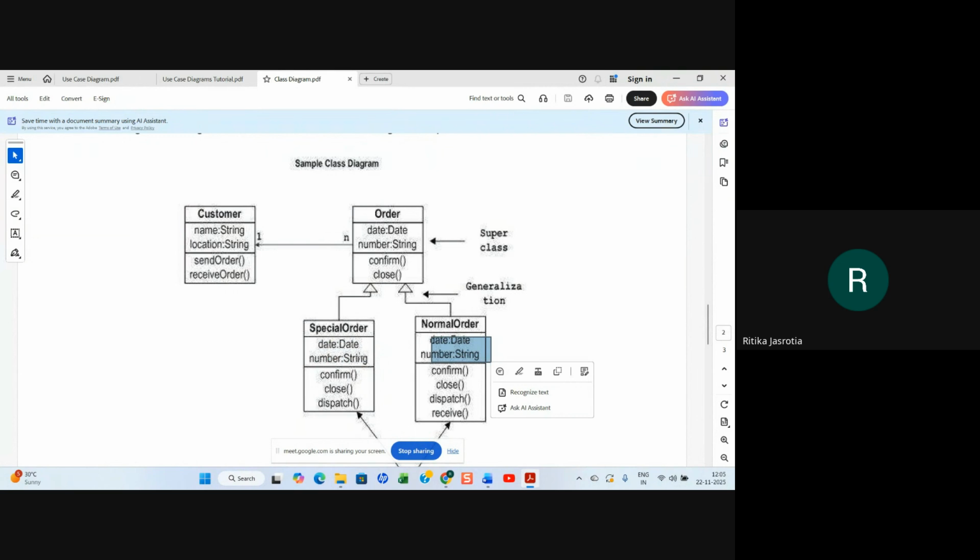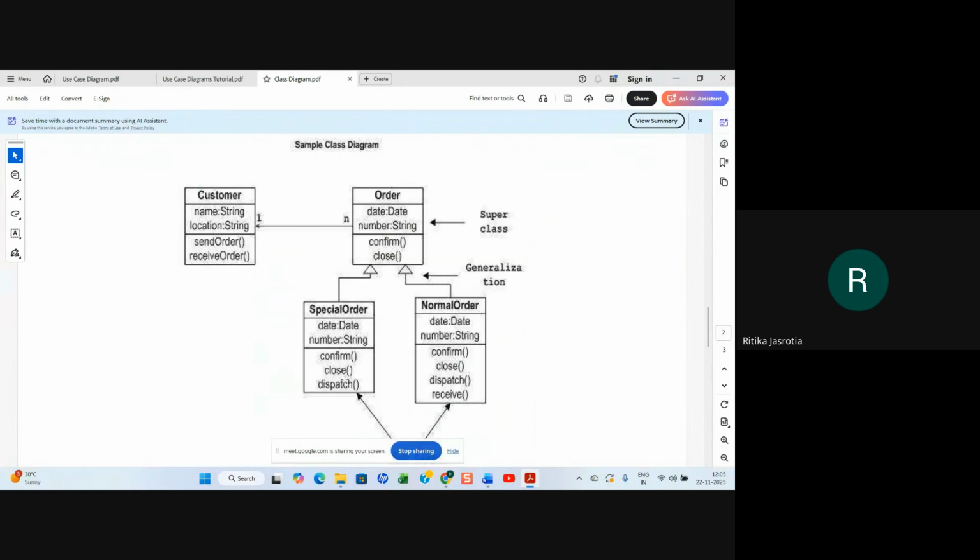It's not needed, right? They can have their own special attributes. If special order has some other attribute, or normal order has some other attribute, that can be added here. No need to add date and number, as they are already in the order. Then confirm, close, and dispatch is the special order, and confirm, close, dispatch, receive is the normal order. I think confirm and close are already there in the order, so you do not have to write them in the special order.